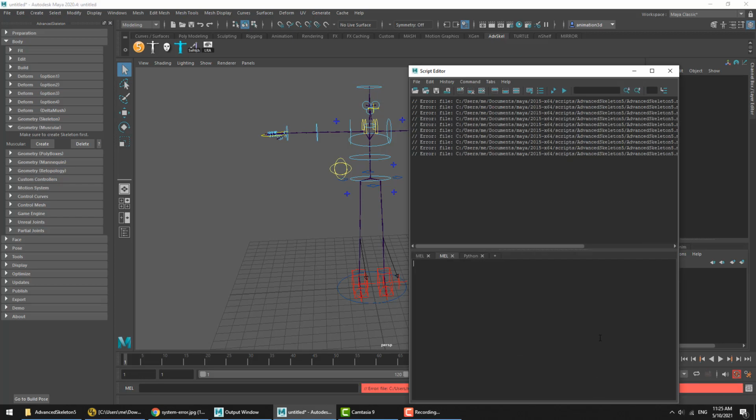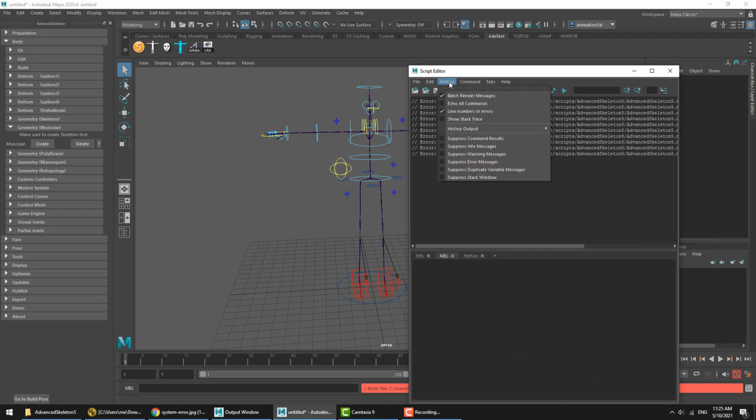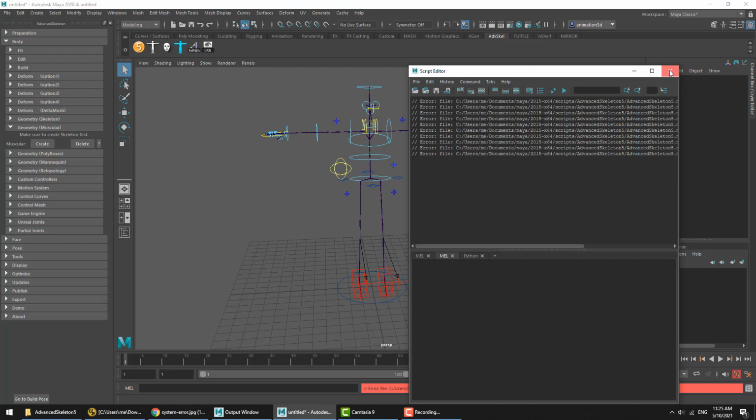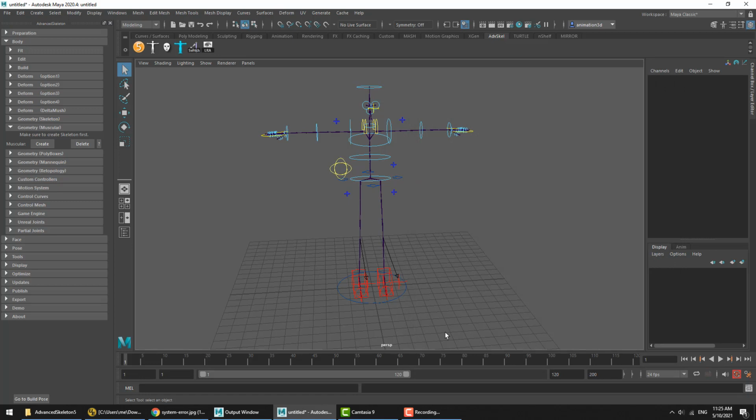So another thing I recommend is that by default, I would make sure that this option is off. Open Script Editor, open the History drop-down menu. There's an option here that says Line Numbers and Errors. I recommend turning that off. I'll show you how that makes a difference.